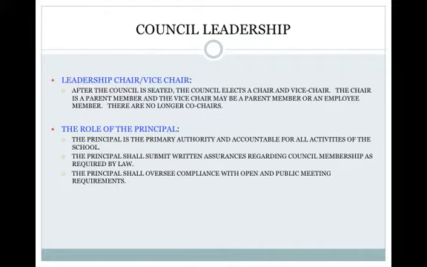The next point for council leadership is the role of the principal. At the school level, the principal is the primary authority under the direction of the school board and accountable for all activities of the school. The principal shall submit written assurances regarding council membership as required by law. The principal shall oversee compliance with open and public meeting requirements. And in this case, the school principal may consult with the website www.schoollandtrust.org for additional information, election checklists, and other resources.